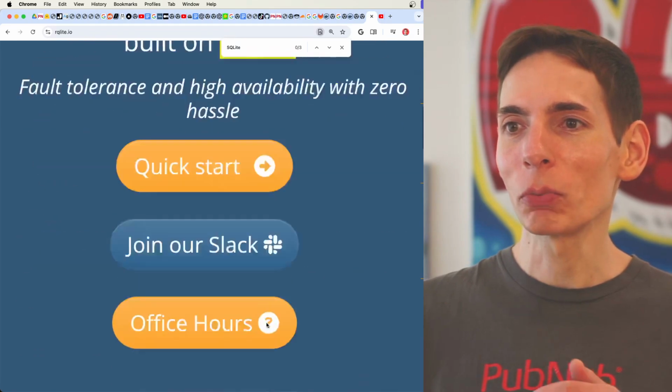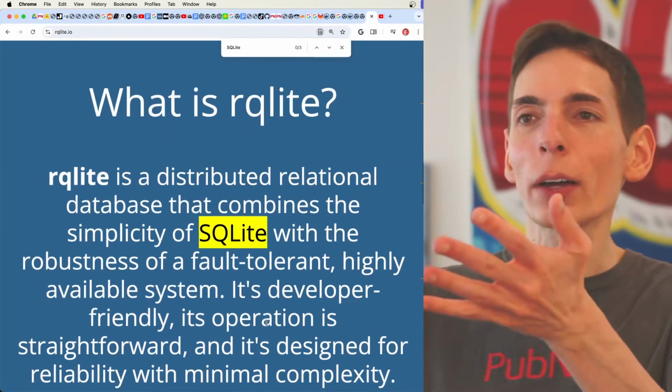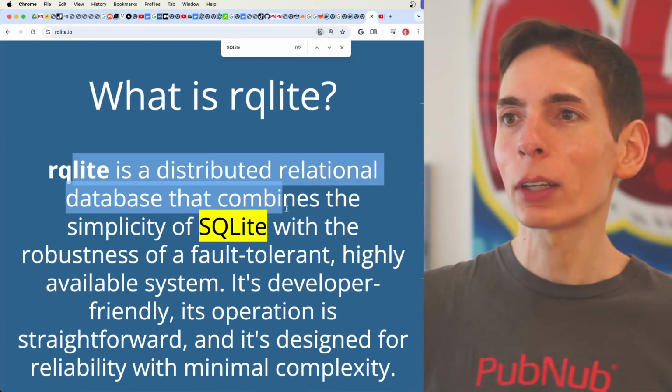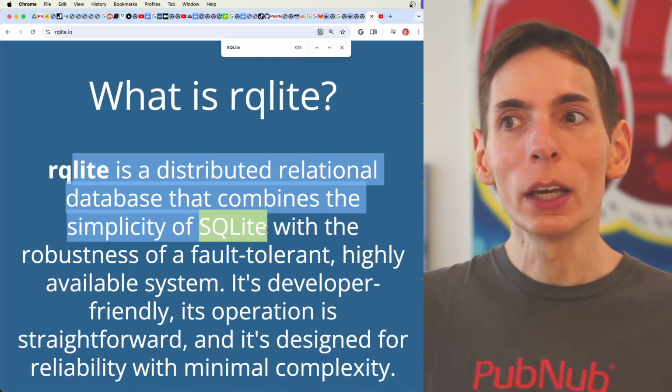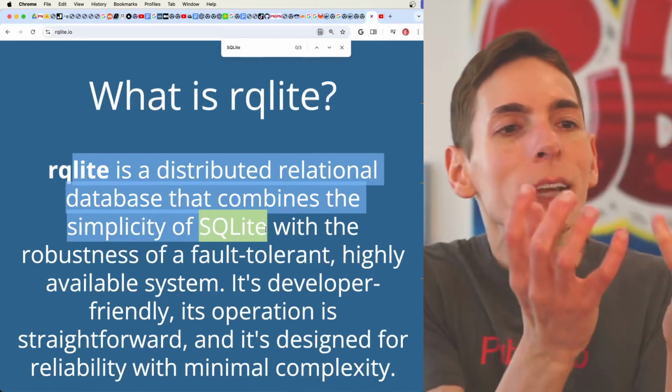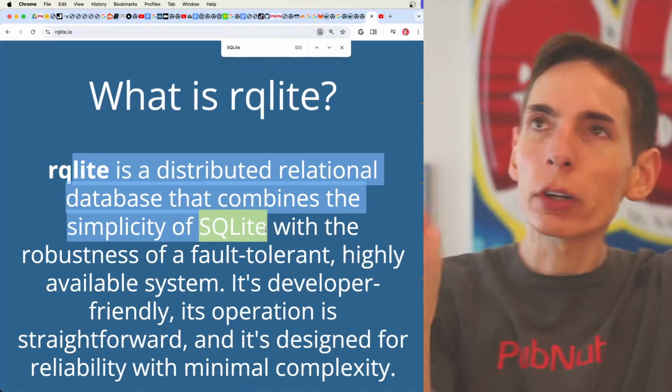Let's see what else we got here. Actually, let's just walk through what is RQLite. It's quick, little, easy. RQLite is a distributed relational database that combines the simplicity of SQLite. No, it's more than that. They just take, okay, here's SQLite. Now let's make it distributed. We'll be able to throw it on all these servers.